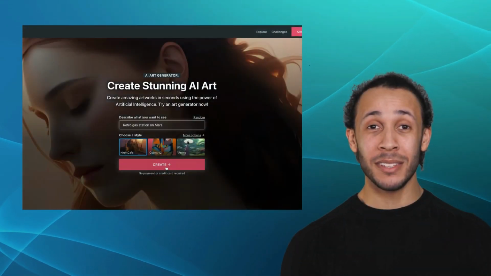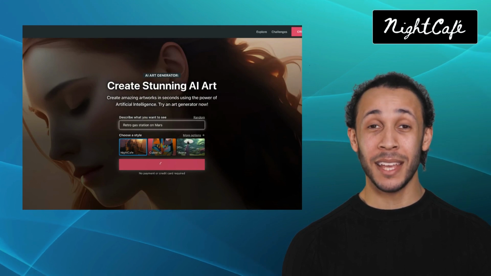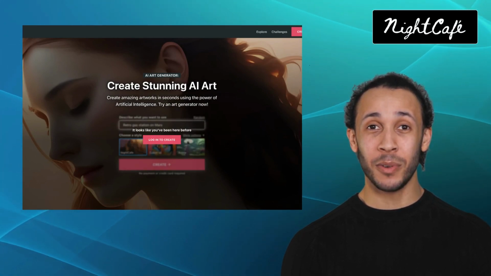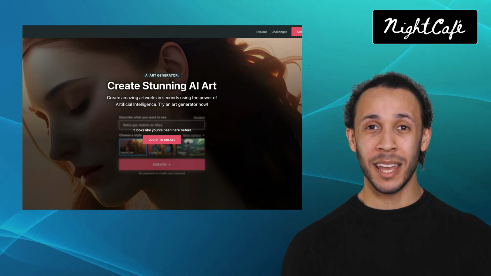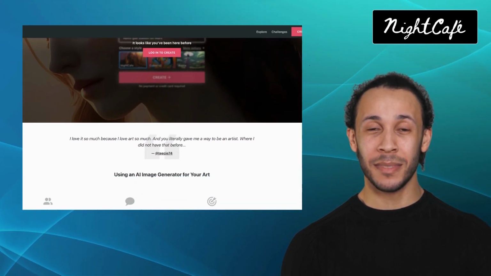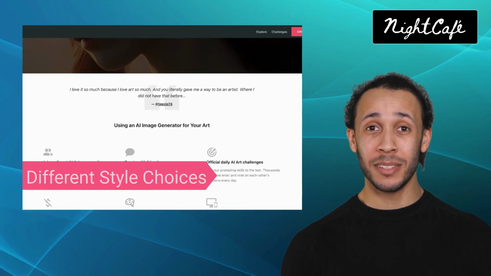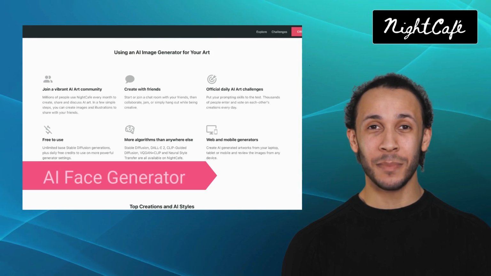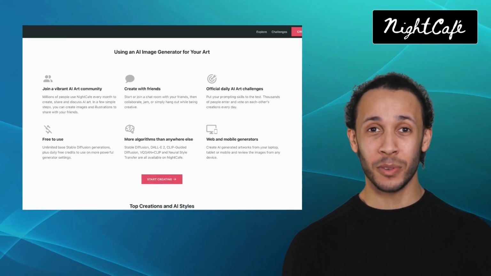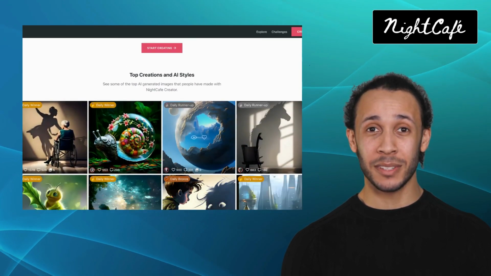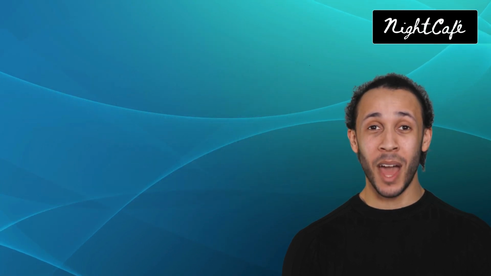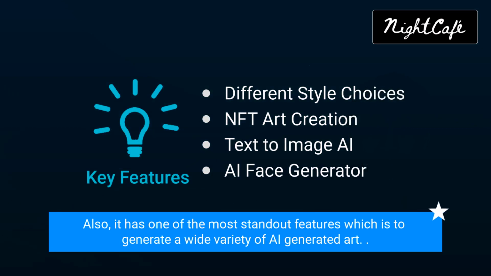Our third alternative is Nightcafe Creator. Nightcafe is a digital art studio that provides a unique blend of tools and effects that allow you to transform ordinary images into extraordinary masterpieces. It offers features like different style choices, NFT art creation, text-to-image AI, and AI face generator. From surreal dreamscapes to vibrant abstract compositions, Nightcafe is your gateway to a world of artistic exploration. Also, it has one of the most standout features, which is to generate a wide variety of AI-generated art.